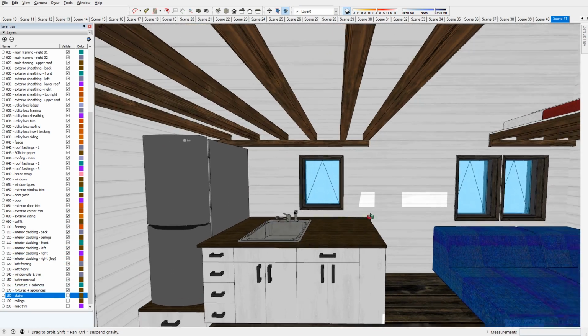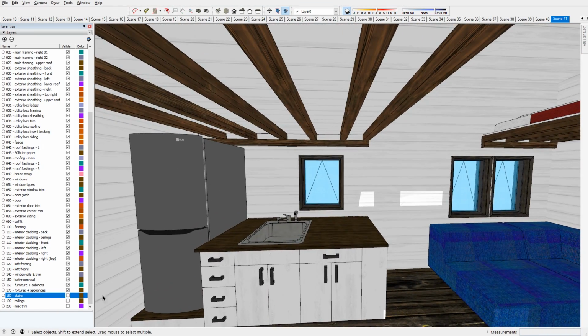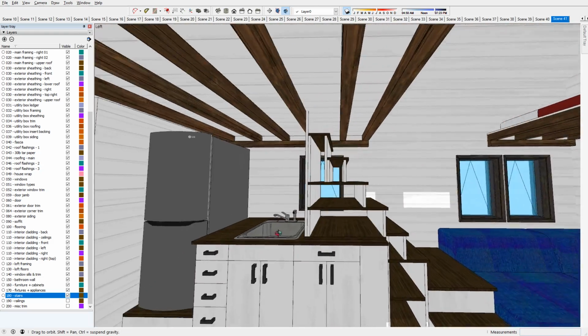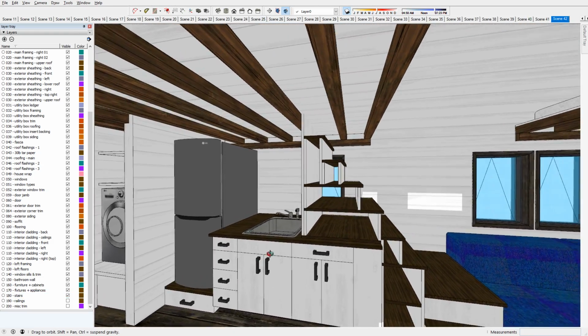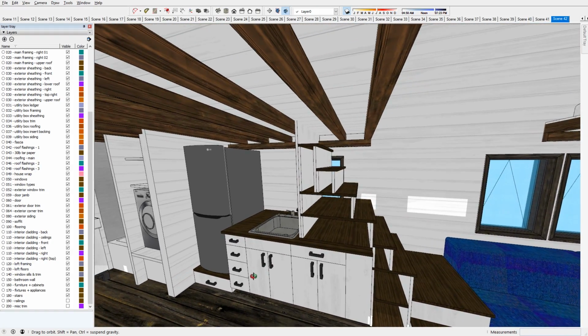So now we can go all the way back to the interior and see how our window is positioned relative to the kitchen. And we can see that if we had stuck with those original stairs, this placement wouldn't work. It's great to be able to experiment, make mistakes, and simply undo them with no harm done.